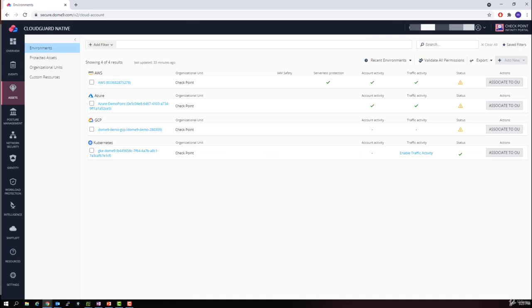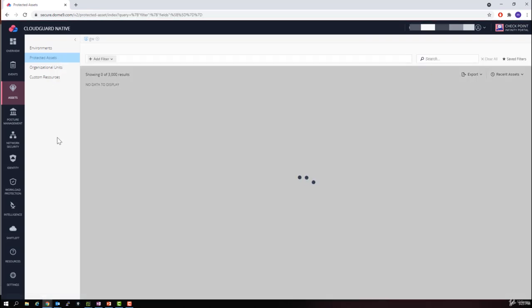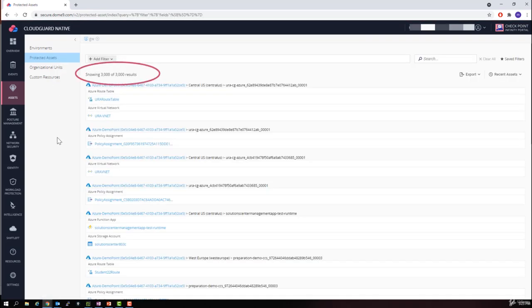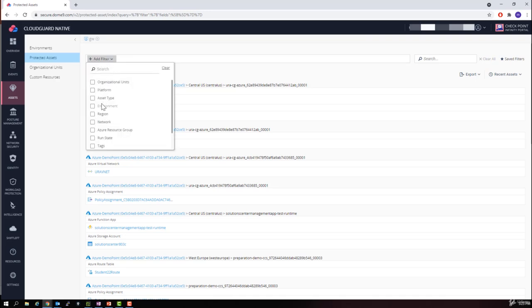In the environment tab, again we have the 4 environments, and we can drill down into each environment to see all the protected assets and policies that were assigned to those assets. In the Protected Assets tab, here you can see close to 3,000 assets. You can filter by platform, environment, region, networks, or other criteria.